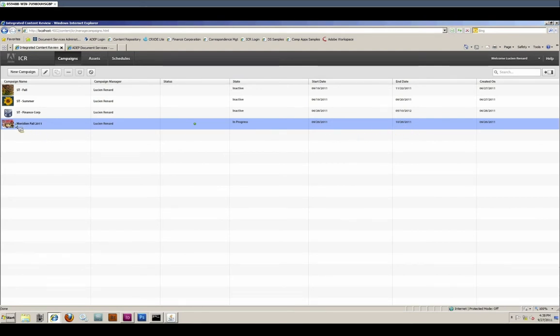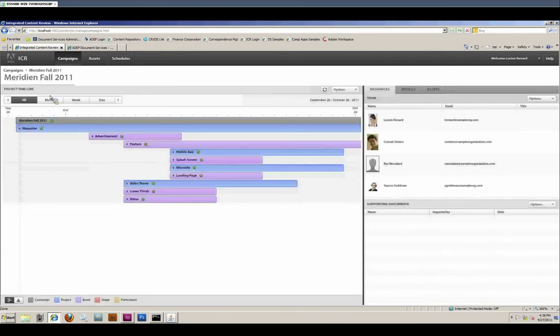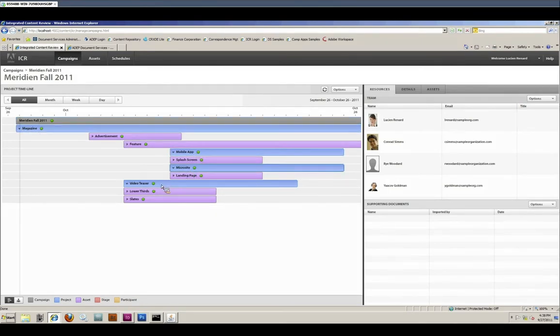So if I just double-click and go into this campaign, and you can make a new campaign up there by the New Campaign button. If I go in and burrow down, you'll see that the same exact projects that I had inside of my DAM are going to be listed out here. Now, I've customized this view a little bit, but we've got a magazine project, a mobile app, a microsite, a video teaser, et cetera, down the list.